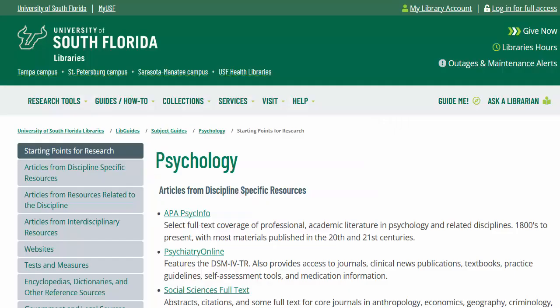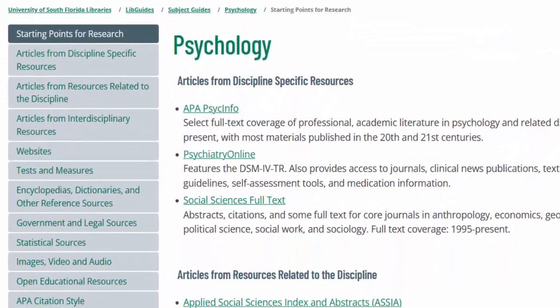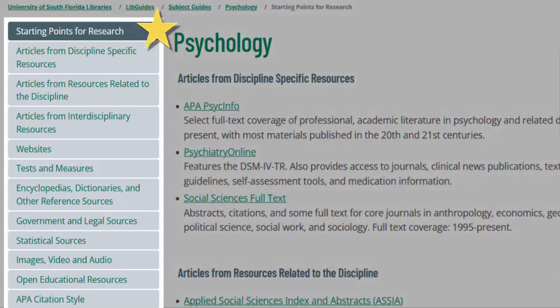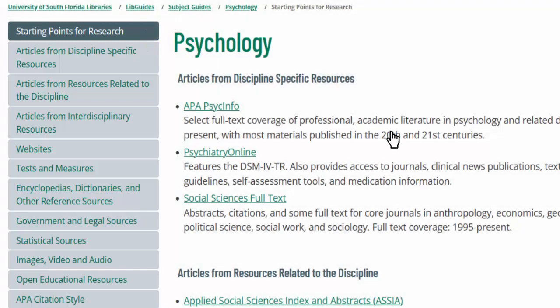The research guide is actually very helpful because not only does it link to the most common databases to find articles, but on the side here it also has lots of other information for different types of resources that you might need while doing research in psychology. But for now, we're going to focus on PsycInfo, so we're going to click this link.